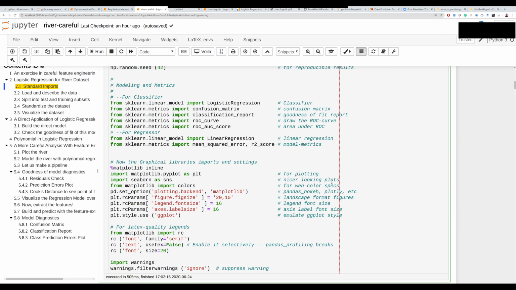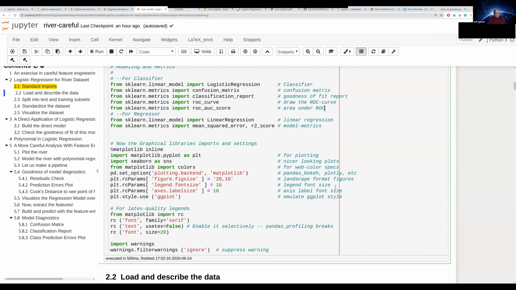Next, can we include F1 score as well, sir? Yes, yes. F1 score is just the harmonic mean of the precision and recall. Yes, sir, got it.